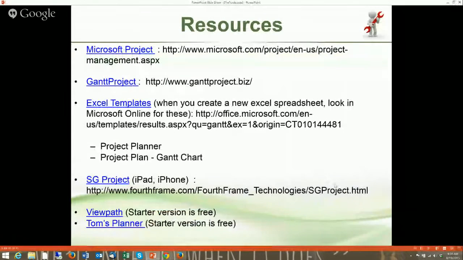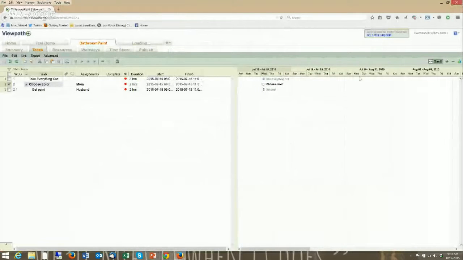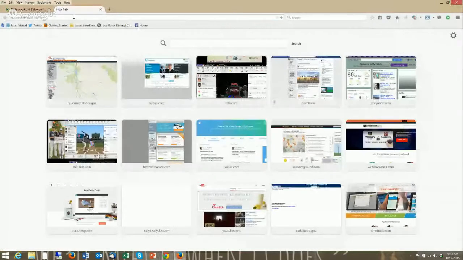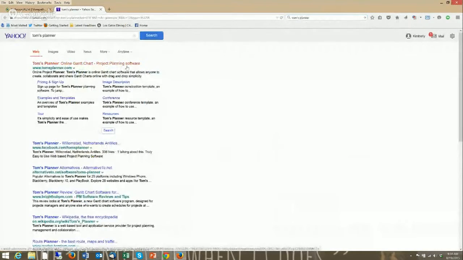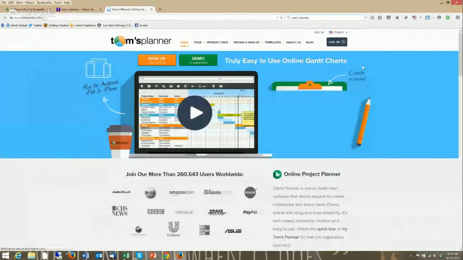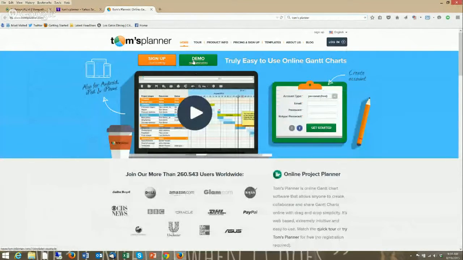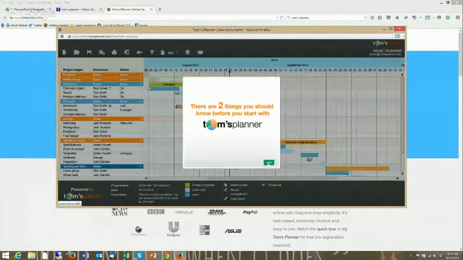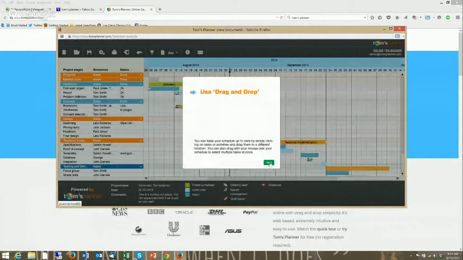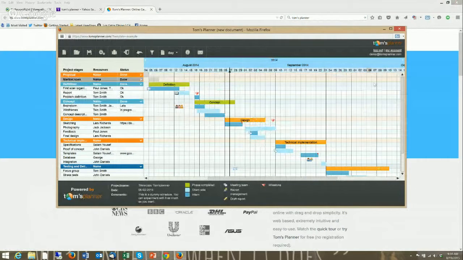I'm going to show you another online one called Tom's Planner. I don't have a login to this, but I can run you a little bit of a demo so you see what this one looks like. And this has a free version. Okay, so everything's right-click. There's drag and drop here. So it actually has some pretty nice features. And again, you can start with a free version of it.